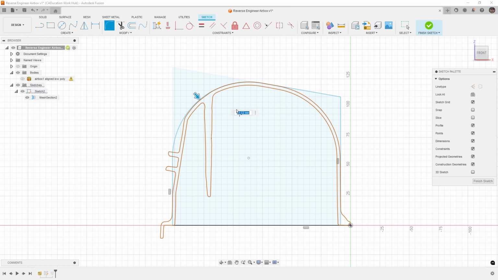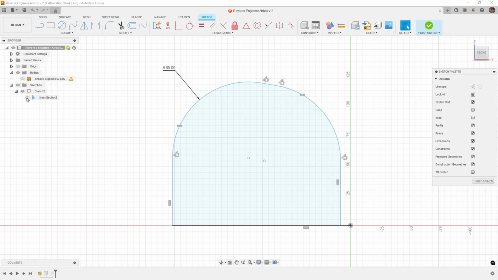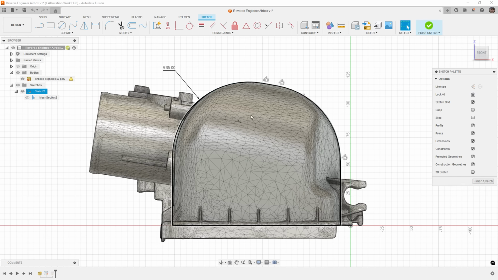So you can see that at about 65 millimeters, that actually looks pretty close. If we go a little bit more, it seems to be too big. So 65 looks pretty good. Over here, 65 appears to match that side as well. So I'm going to right click and say OK. So if we hide the mesh section, I think that's a pretty good approximation of the shape of our airbox.